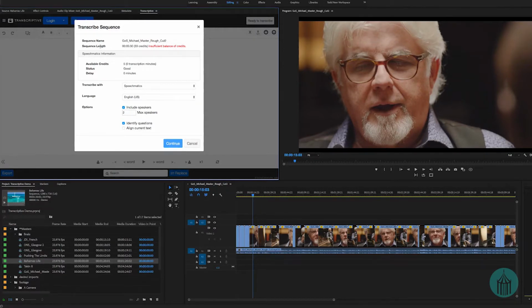The length of the sequence, which you want to make sure doesn't have any in and out points, because Transcriptive will only transcribe between in and out points. So this is important just to pay attention to. Our sequence here is 5.5 minutes.